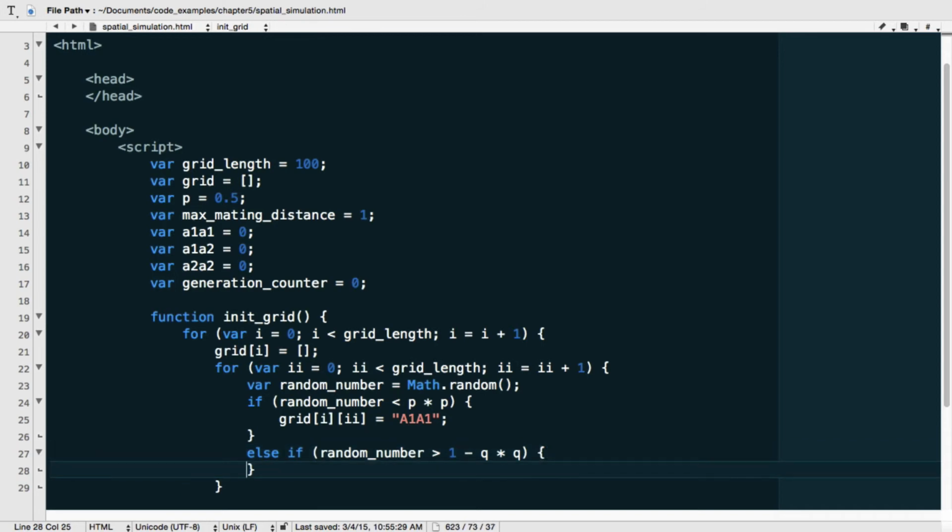In this case, we would have grid I, we would have an A2 genotype. So we don't know what q is, but we actually do. We just haven't defined it yet. Let's not define it, let's just replace this with 1 minus p. And I have to put this here in parentheses so that this will be calculated first.